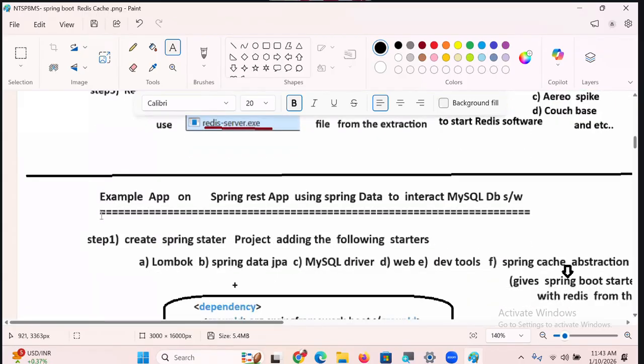Yes. The example application is a Spring REST application using what? Spring Data to interact with MySQL database software. Okay, first I'm going to show the problem part. Without cache, how the problem looks, right? So later we apply the cache abstraction. We have to take it to understand the solution. But first of all, I want to go for it.